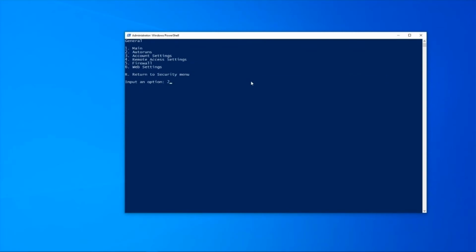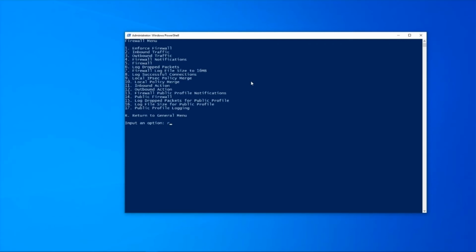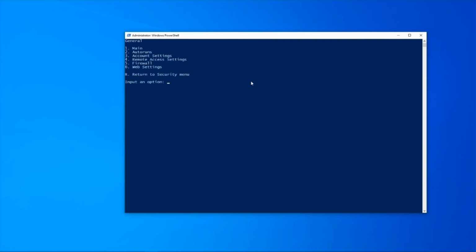And now I'll navigate to the auto runs where we have 3 features, account settings where we have 7, remote access settings where we have 12, firewall settings where we have 17, and web settings where we have 6. And that's it for our general menu. Now back over to Christopher.